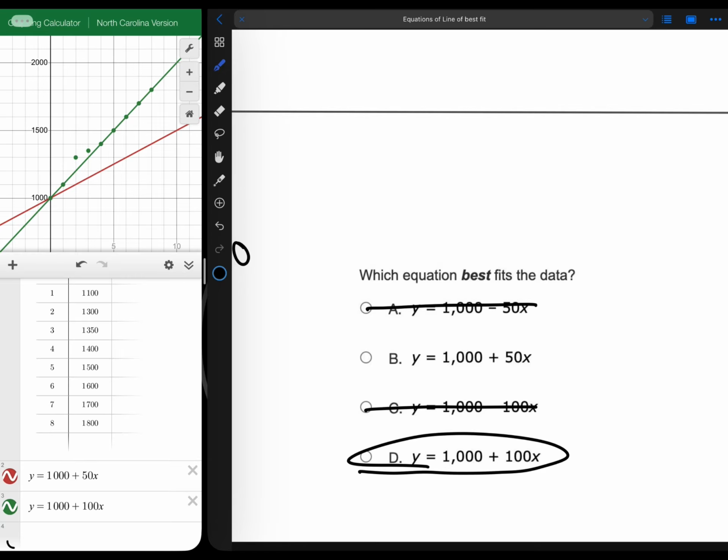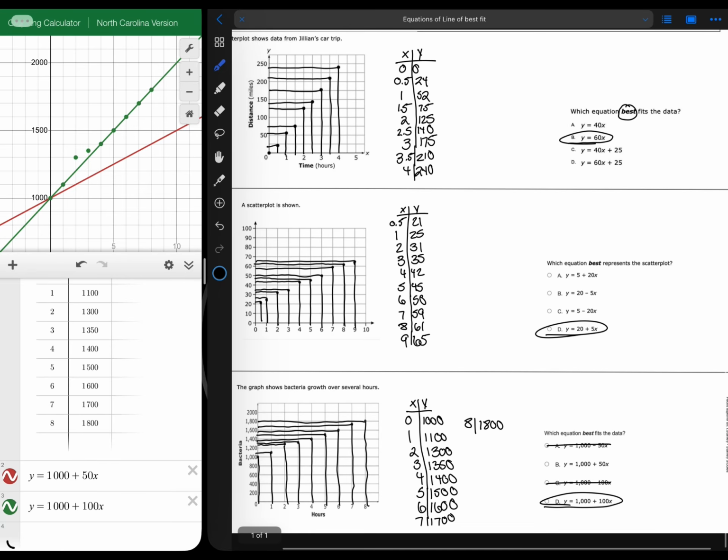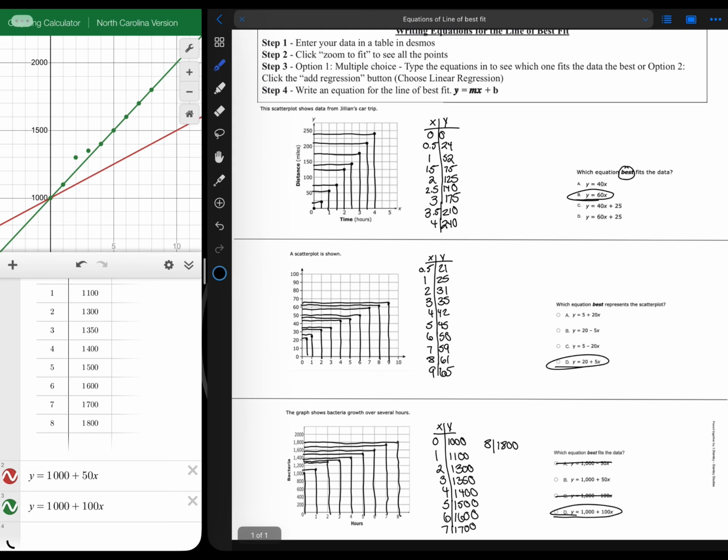Okay, so now we completed all three of our examples. Now, just know that everything starts with your table. When you pull your points out of the graph, you make your best estimate of where each point is, put it in a t-chart, and enter it in your Desmos. Once you enter it in Desmos, you hit zoom fit. Once you hit zoom to fit, you type in your four choices, and you find out which one fits the best. Now, if it's not multiple choice, you have to hit your linear regression, and then it will create the equation for you, and then you go from there.